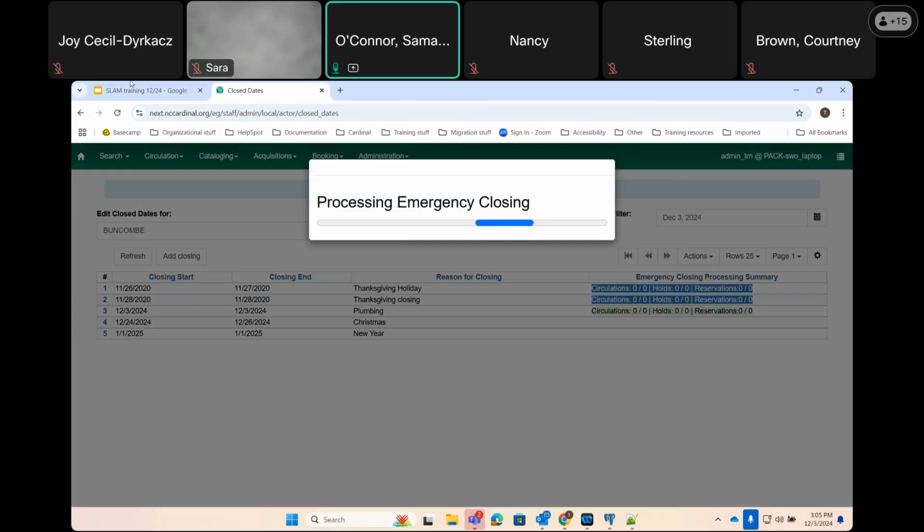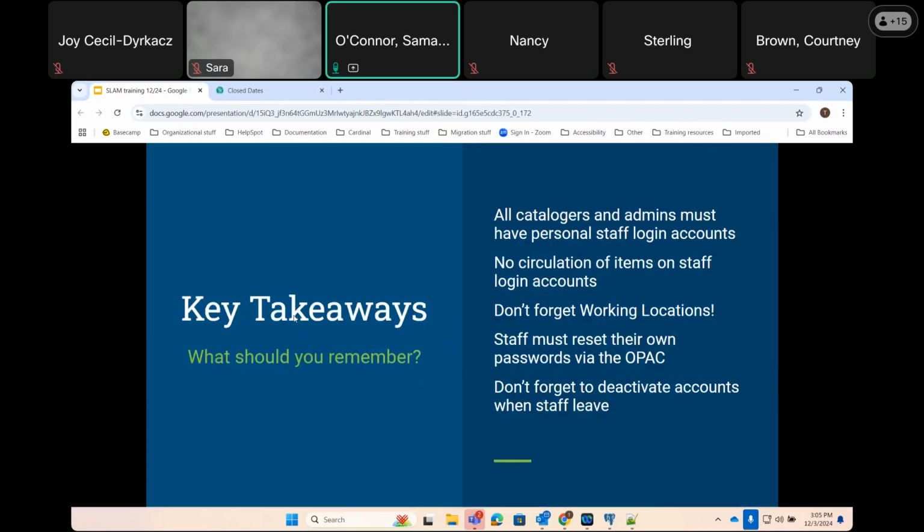I'm going to let that continue in the background. But just a couple of things to remember about your duties as a SLAM: all catalogers and admins must have personal staff login accounts. And if you could create those prior to somebody taking their cataloging assessments, that will reduce the amount of time they have to wait to be able to start cataloging.